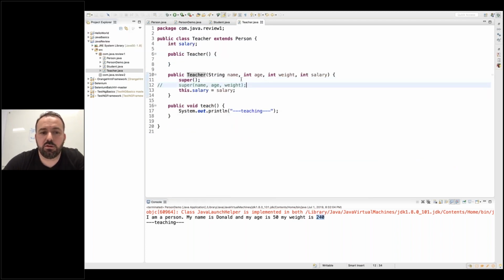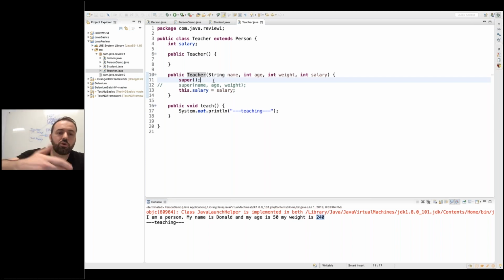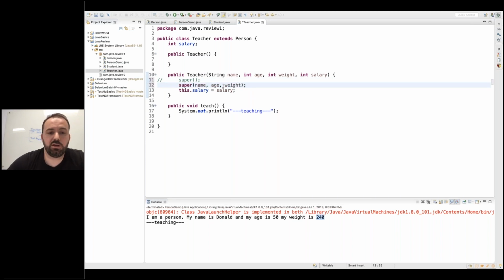Okay, and then I can do whatever I want, this age, this, but I don't want to call the default constructor. So this one is already done by Java. I don't want to call the default constructor. I want to call this constructor. So I'm calling a different constructor, the constructor with 3 parameters.